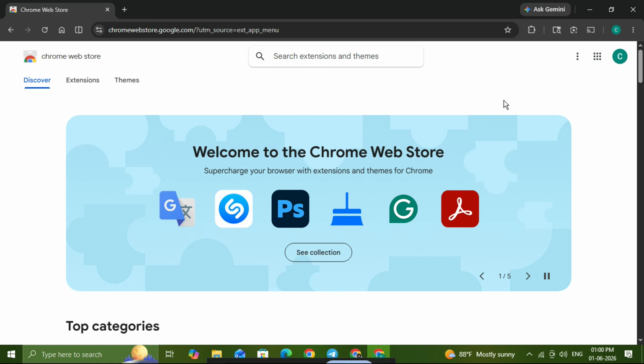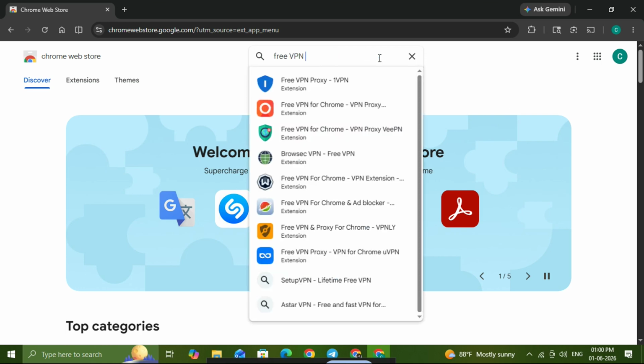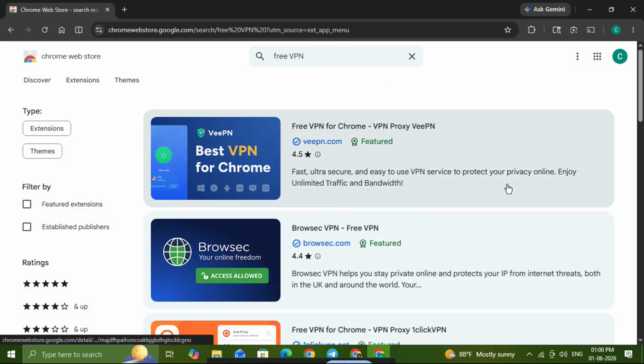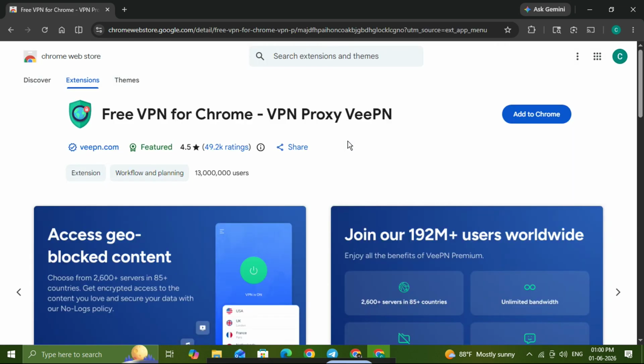Now in the Chrome Web Store search bar, type Free VPN and press Enter. You'll see a list of different VPN extensions appear on the screen. Take a moment here to review the options, because not every extension is the same. For this tutorial, we're going to use Free VPN for Chrome VPN Proxy VPN. Click on that extension to open its details page.